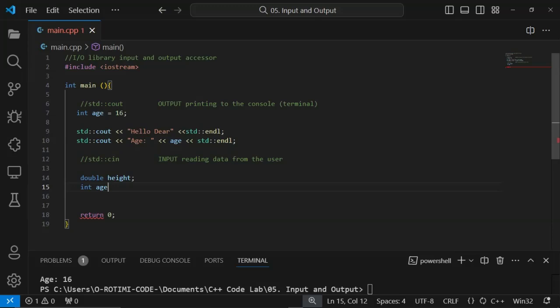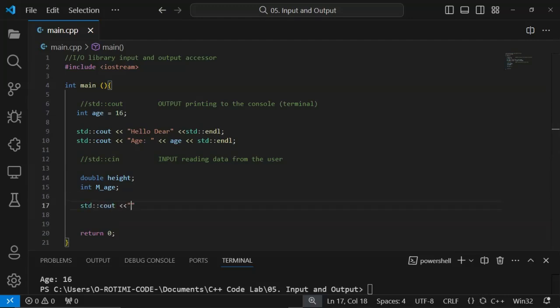Age cannot work again, so let me change my variable. I can't redeclare my age because I declared it here, and it doesn't make sense for me to declare it again. So I have to use something else. Let's just make something like this. So now, your height.